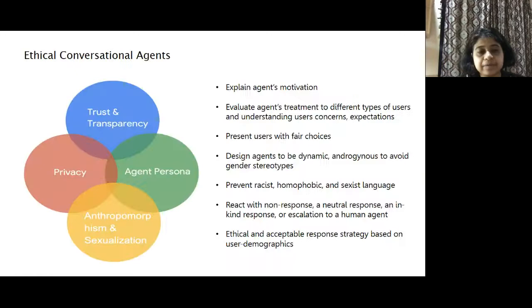Next. When we design those, we have to ensure that bots are transparent and maintain the trust of the users, and that the privacy laws are governed. The agents, like the agent personal profiles, are not biased towards anybody or towards any individual sex. That's how we can incorporate the treatment of different types of users. Their concerns are addressed at the heart of the systems, and no racist, homophobic, or sexual language is emitted by the bot.